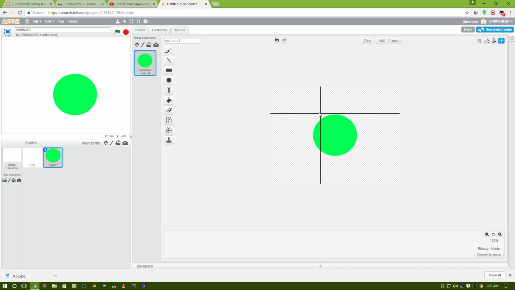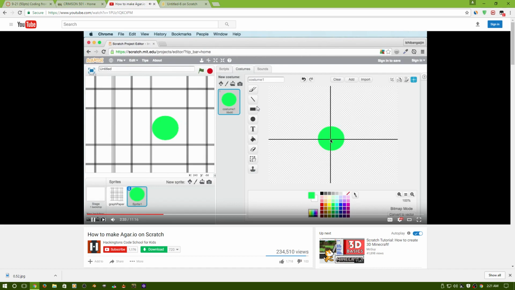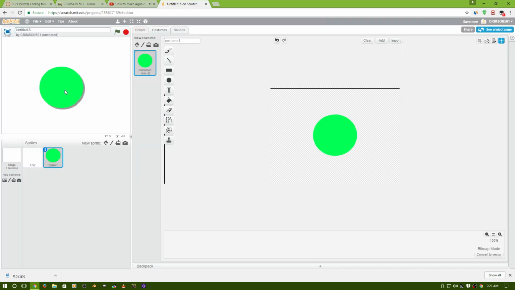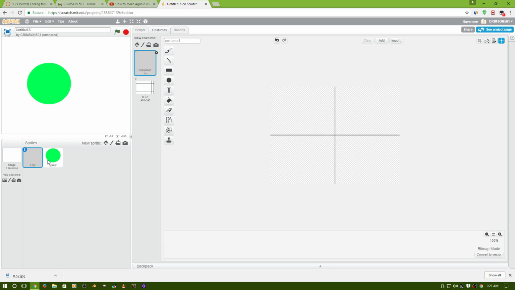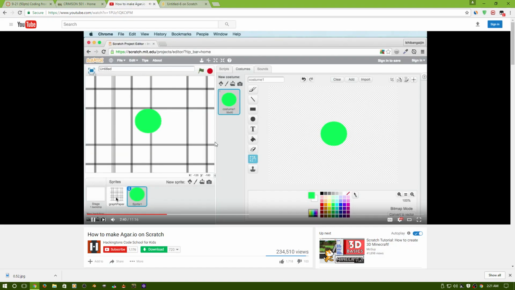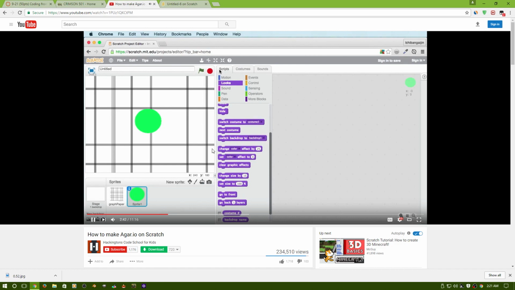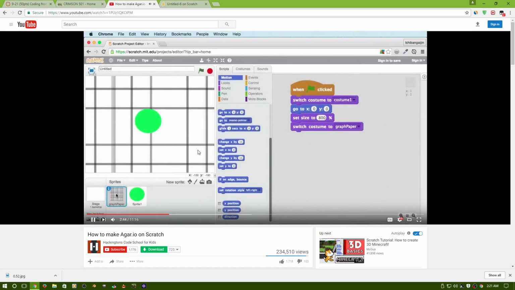Right, it looks like it's about in the center. It's right there. Perfect. And then I will drag it to the center. But it's never actually going to move. Okay, so there we go. The graph paper move pointer. So go to the graph paper.